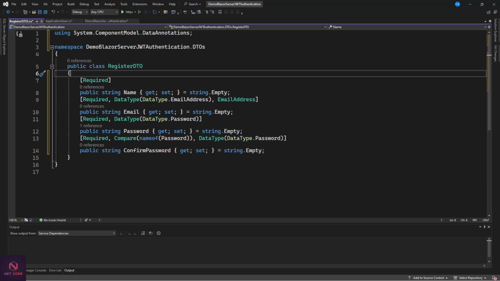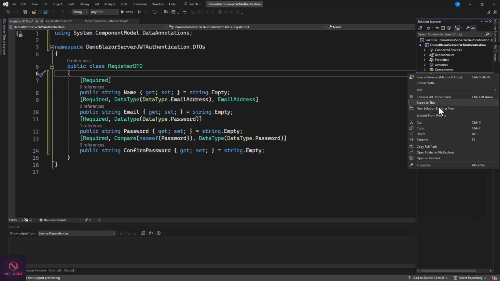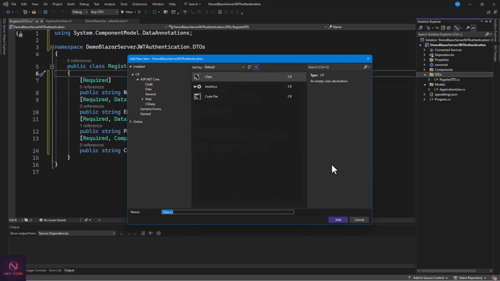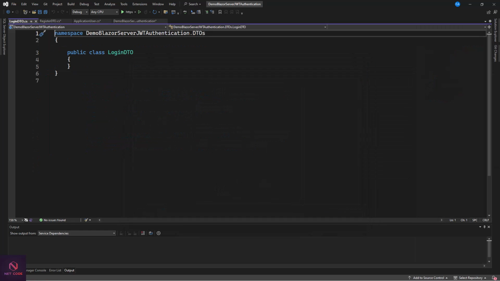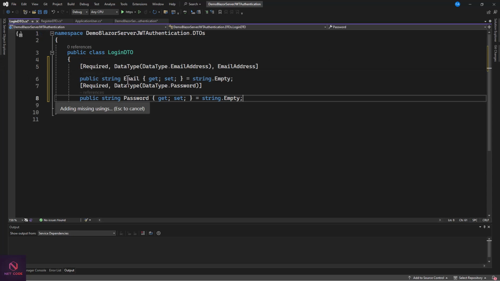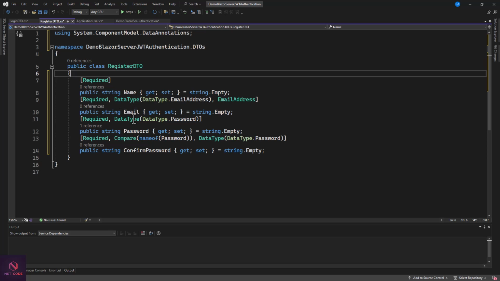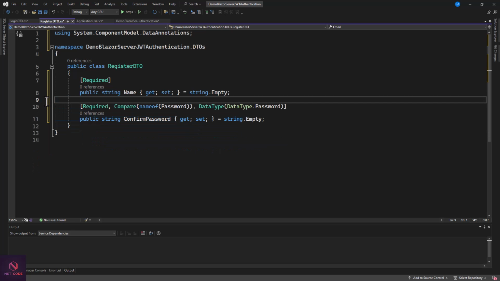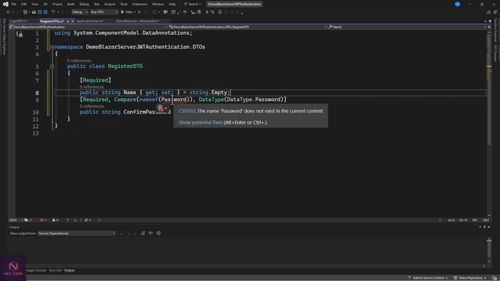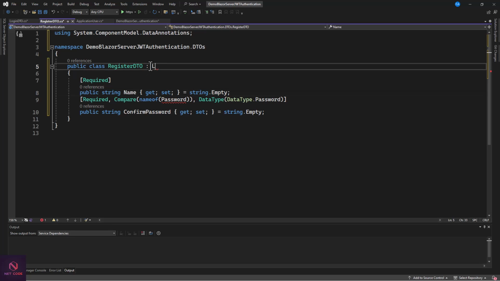So maybe let's also create the login DTO. So when you go to the login DTO, right click on this and add a new class to this login DTO. And now with this we are having email and our password, isn't it? Now when you check the register DTO, it has the same email and password. So we can remove this email and password from here, and we can inherit from this login DTO. Inheritance, yes, we can do this.